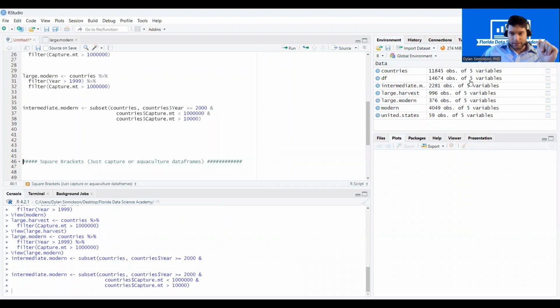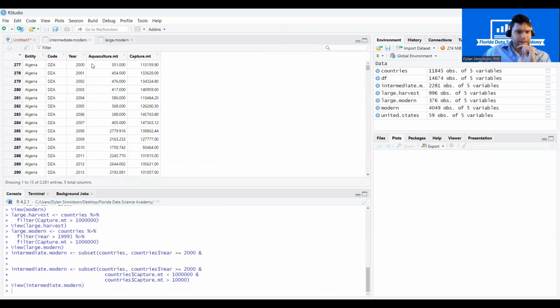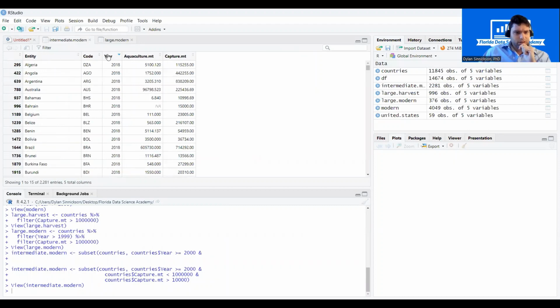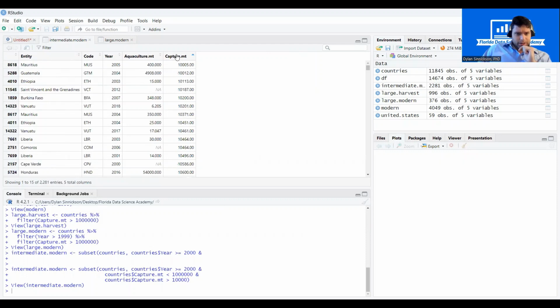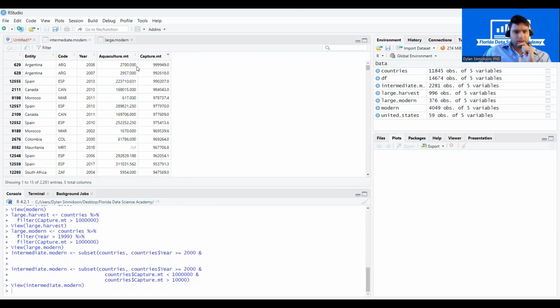Then we look in the, we've created intermediate modern. So this will be this data frame here. And we look in our years, all greater than or equal to 2000, and we can look at our capture fisheries. Lowest value is about 10,000 in Mauritius. And the largest value is Argentina, just under 1 million metric tons in the year 2008.